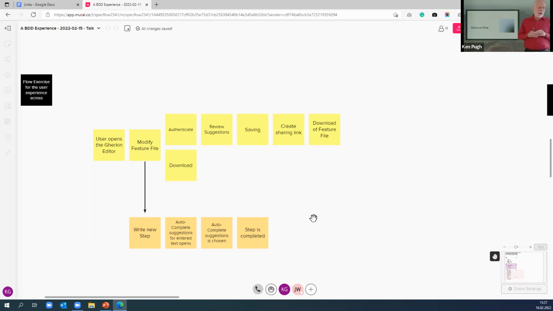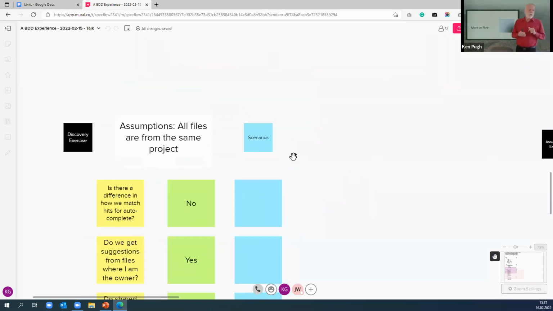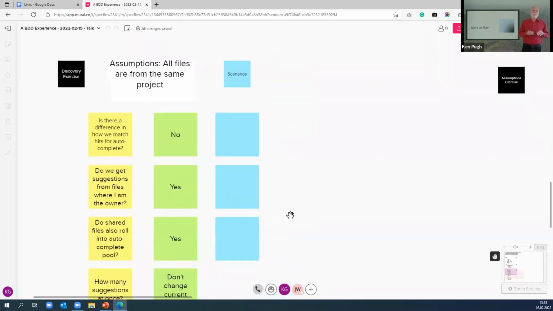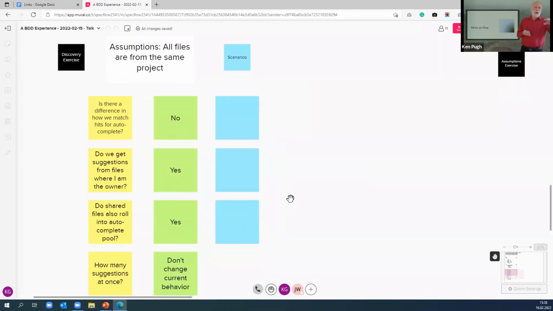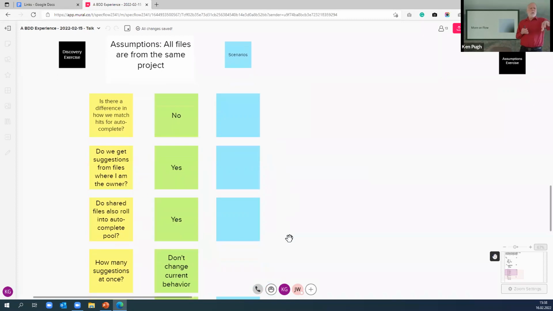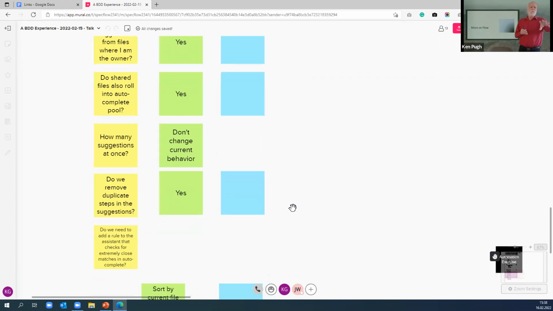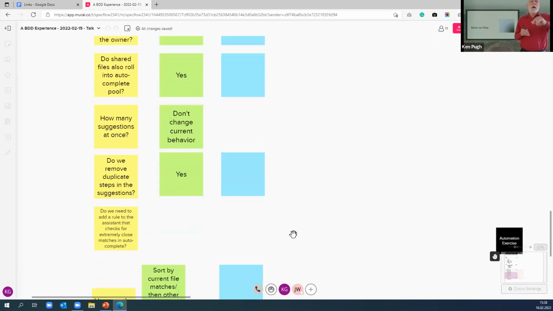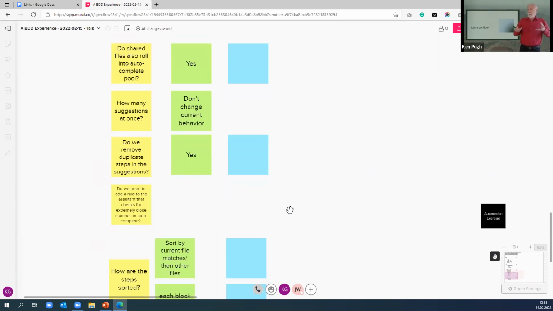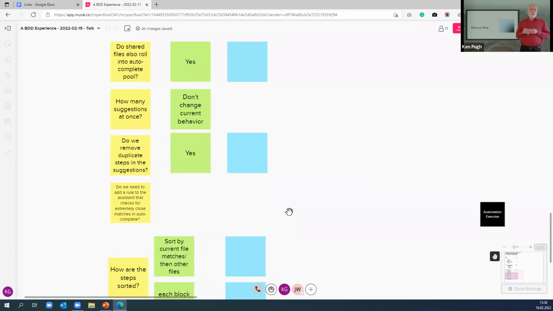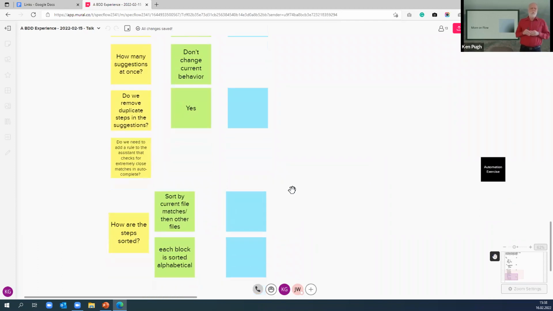And now to the bottom, as we did a little discovery yesterday, we won't go over all of them, but come on up just a little bit, a few more. Yep. So we've got how many suggestions? Well, we're not going to change the current behavior. We are going to remove any duplicate steps. So if a step appeared in 2 files, we're just going to say that we're only going to show one of them. And then just scroll up one more, a couple. There we go.